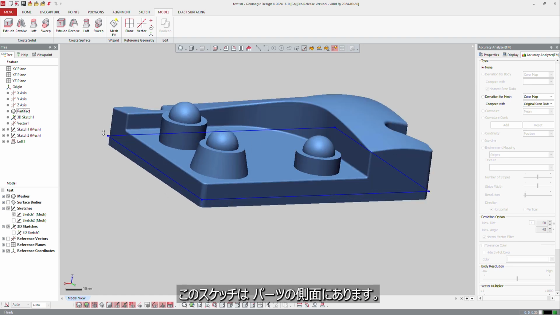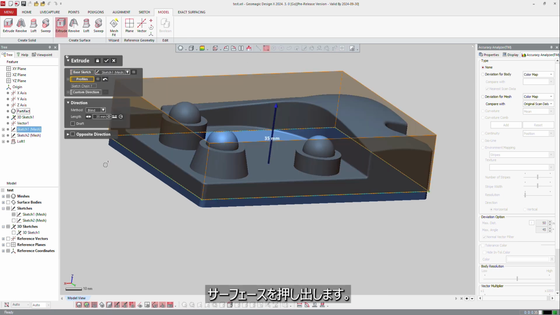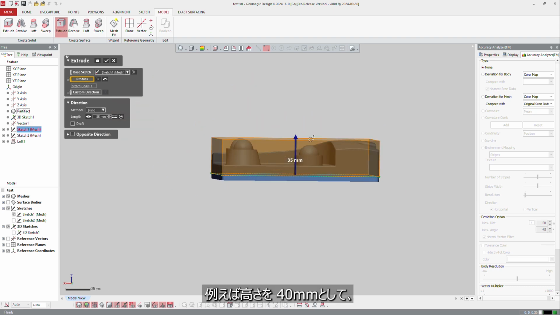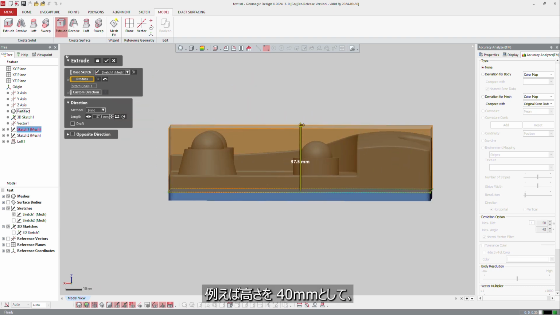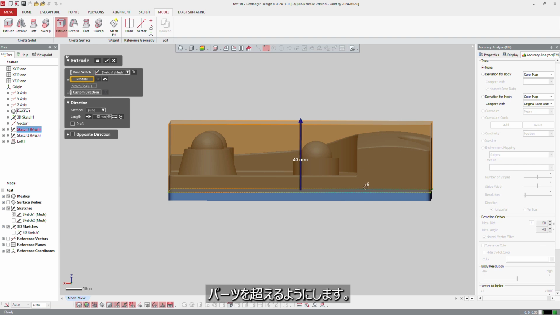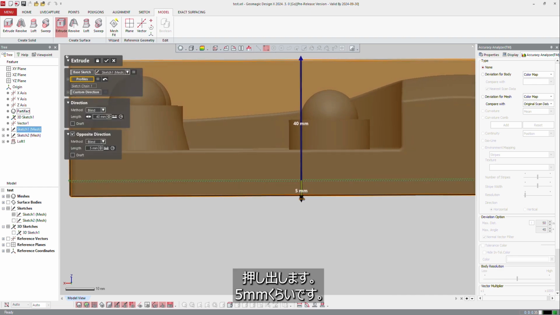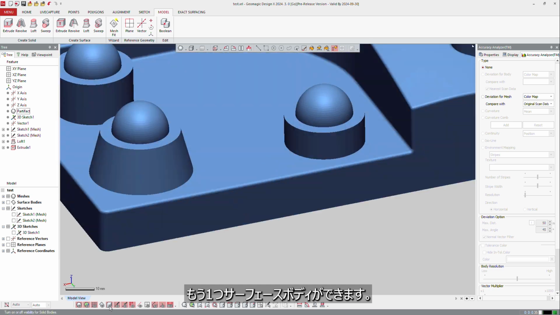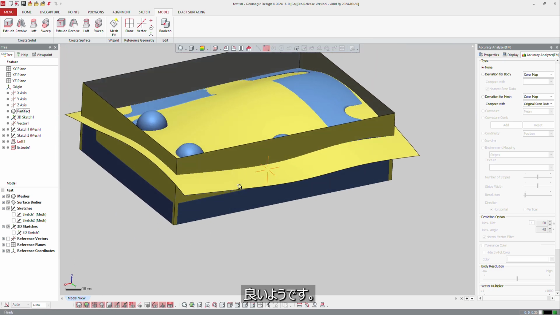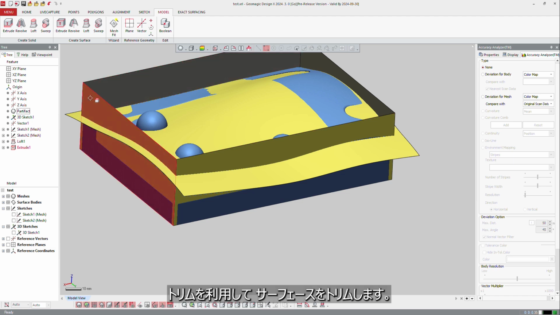That sketch is on the side of the part. I will use the extrude function on that surface, and I will put a height of 40 millimeters, for example, to go over the part. On the other side, I will check the opposite direction, and I will go up to here. Looks like it's 5 millimeters. And again, it creates a surface body. I can display it here. All right. If I want to, afterwards, I can use the trim to trim those surfaces.